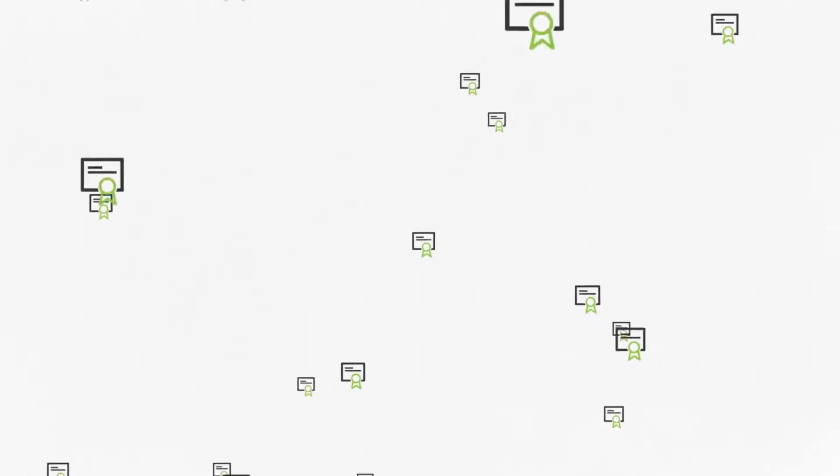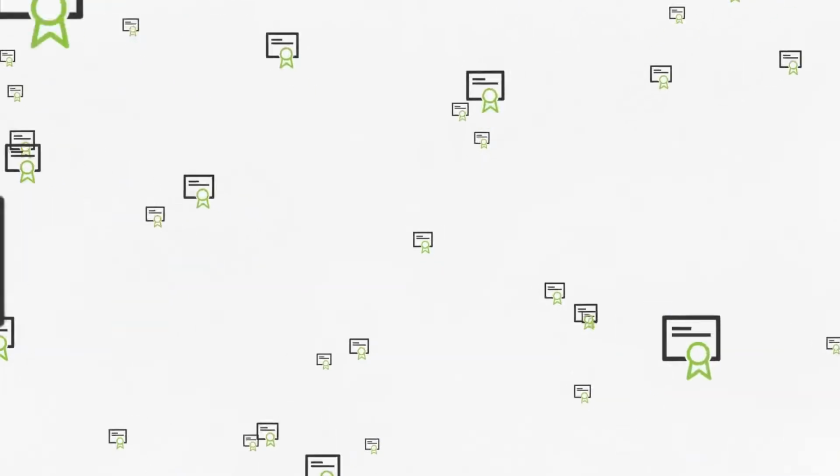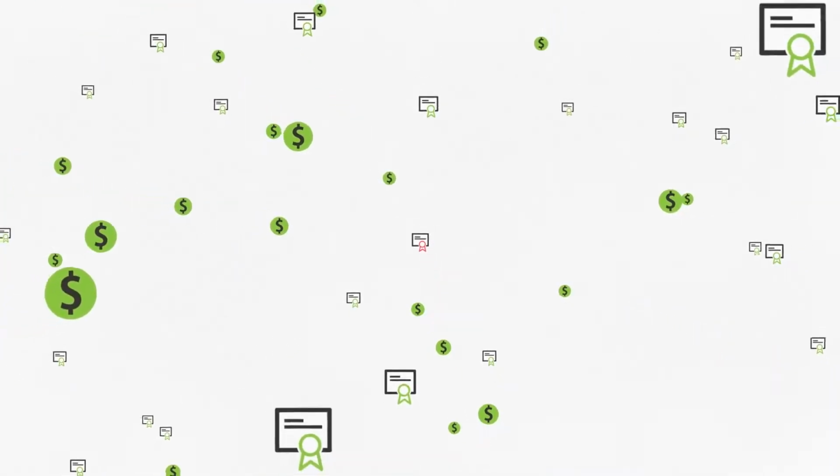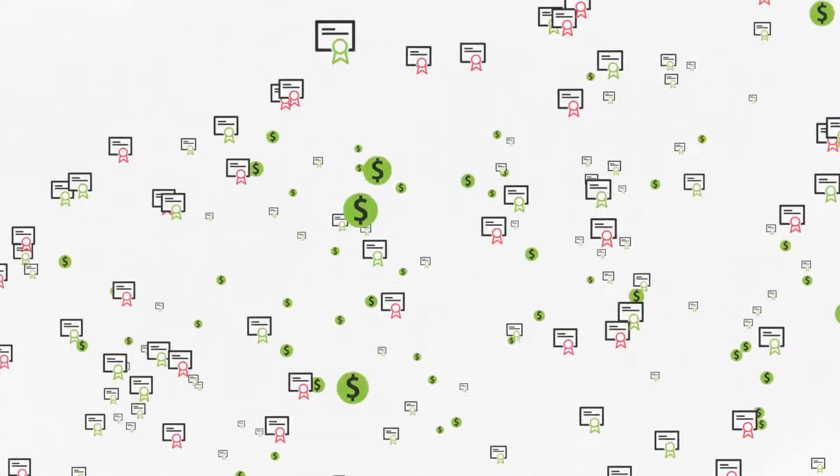An average enterprise manages thousands of SSL certificates. If a single certificate expires and brings down a critical application, it can cost a business millions of dollars. Multiple expirations can cause irreparable damage.